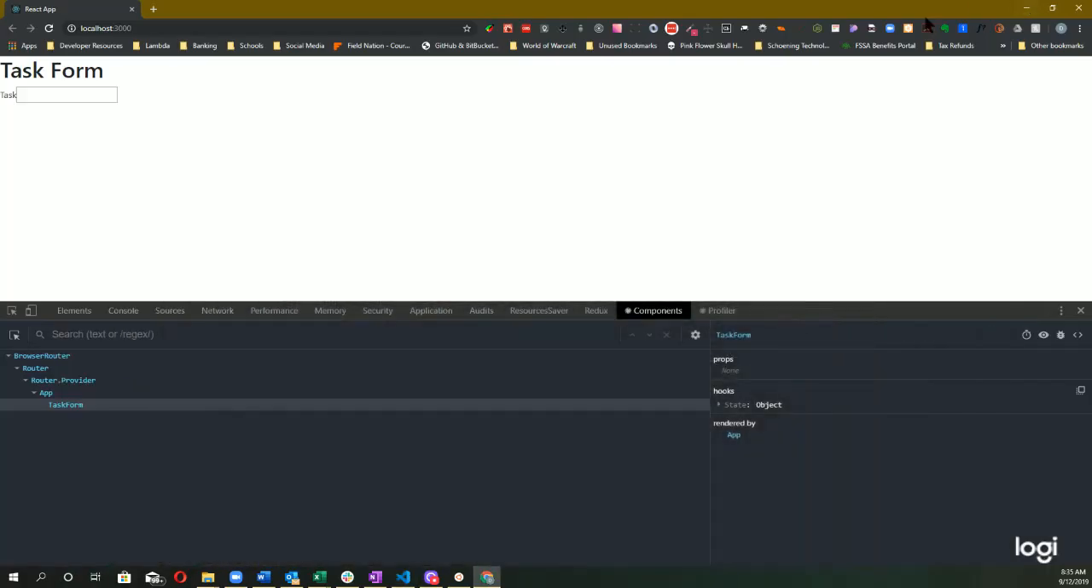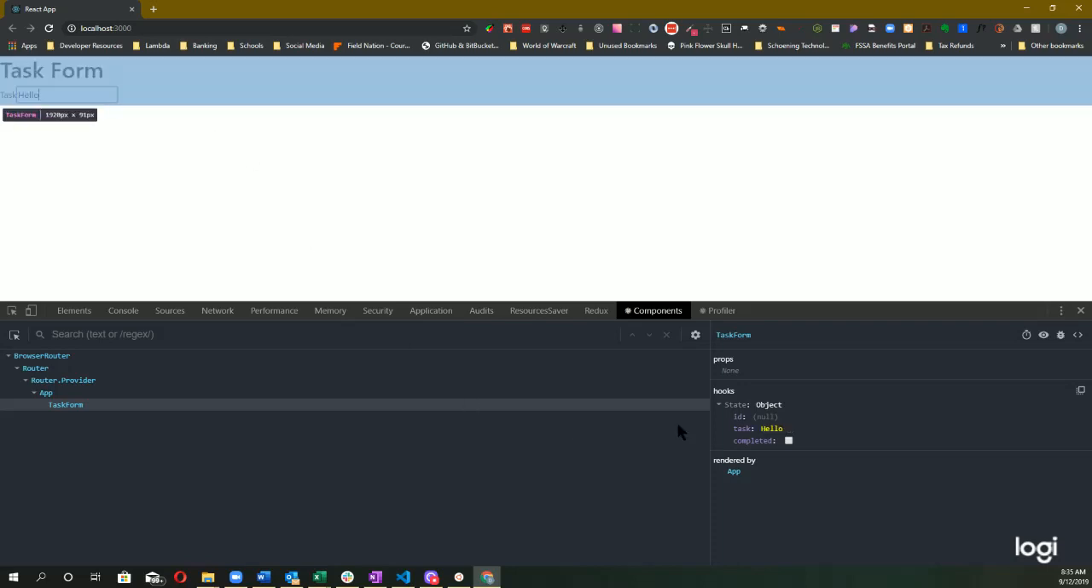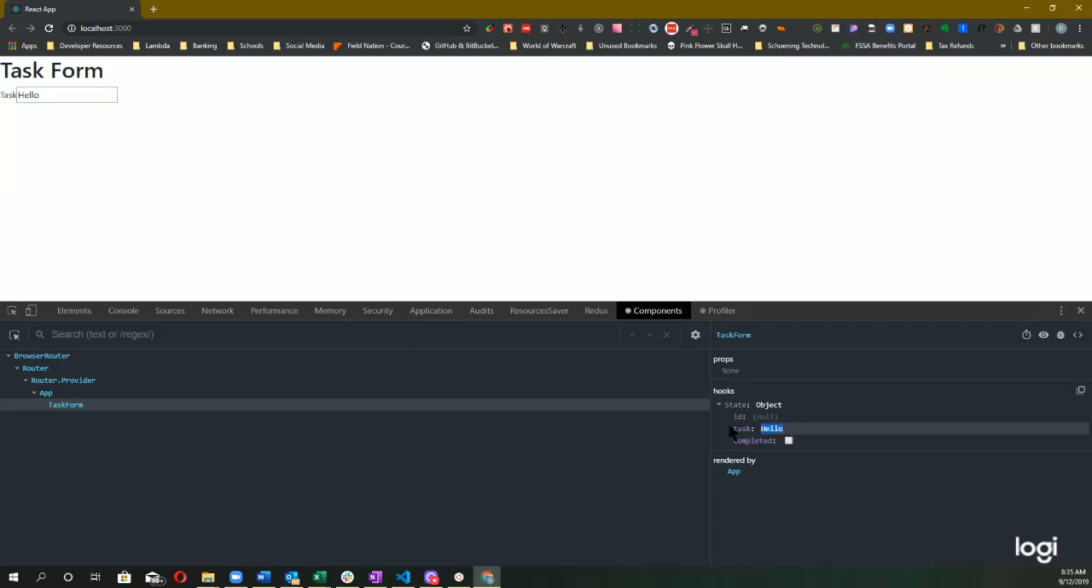It does render. Now look, we have a task on here. Alright, and notice in our dev tools, we now have state showing up. So if I type in here, if I type in hello, you notice that our state down here in our hooks is being updated. So awesome. So we have the update functionality working.